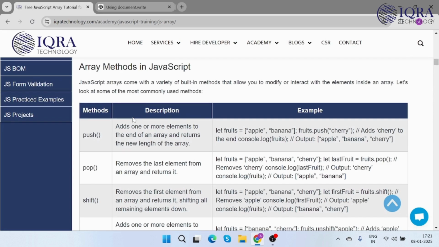Now let's come to array methods. JavaScript provides many built-in methods to work with arrays. Let's look at a few. Like the first one is push. The push method adds a new element to the end of the array.